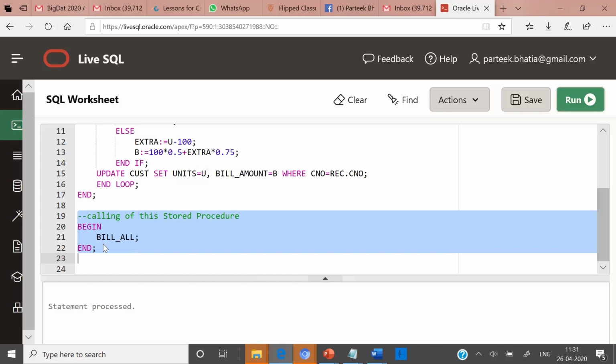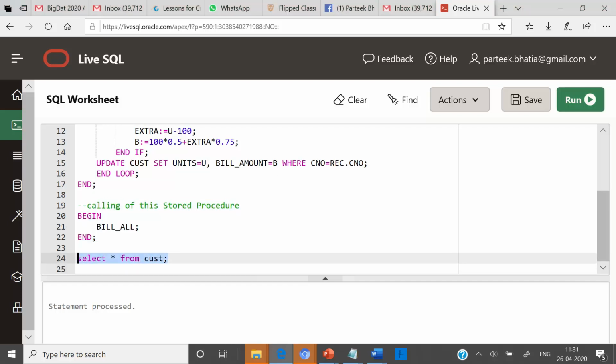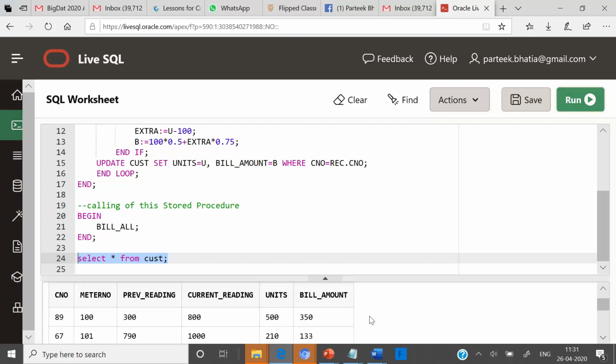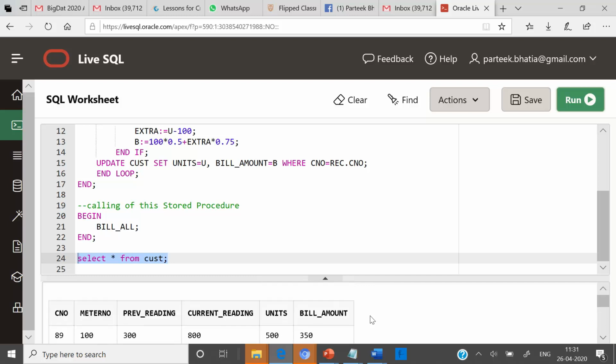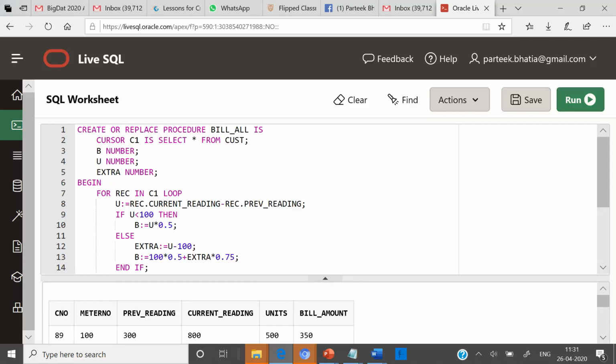Statement processed. It means this stored procedure has been executed and it will have updated the value of units and bill amount for all the customers. Let us query the content of this customer table. You can see units and bill amount has been calculated for all the customers. This is all about the demonstration of this stored procedure.